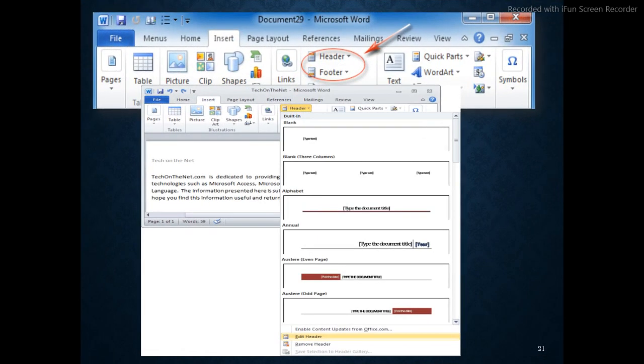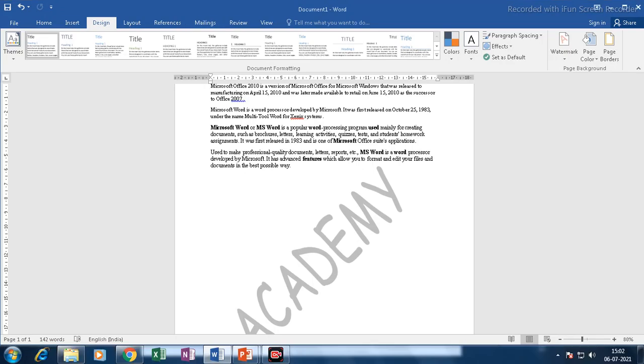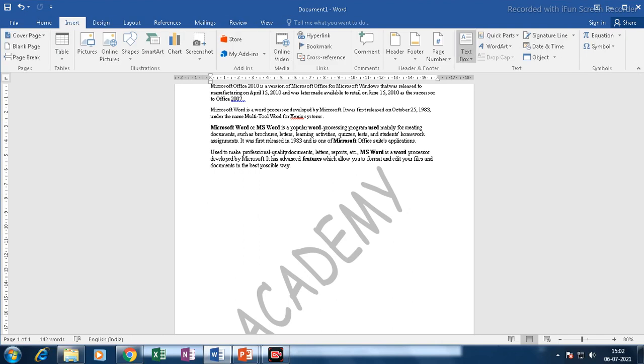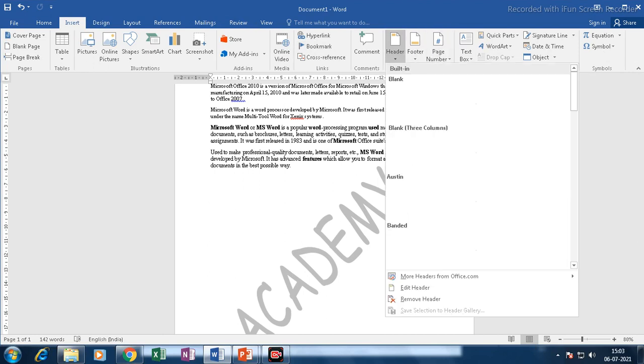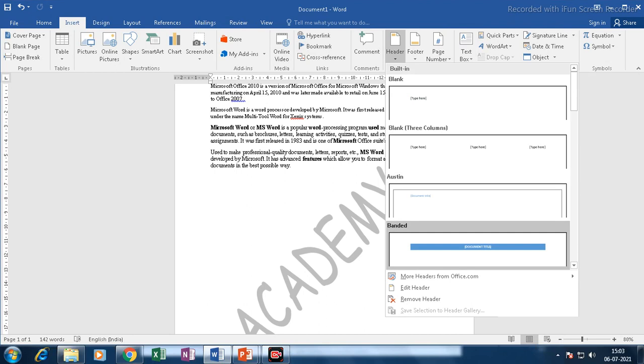How can you insert it? Go to the insert tab, header and footer. When you click on the header and footer option, some predefined headers and footers will appear on your screen. Select any one, click on it. Let's do it practically. This is a document. Click on the insert tab. Click on the header option. When you click on the header option, some predefined headers appear on your screen. If I want this one, I have to click on this one.